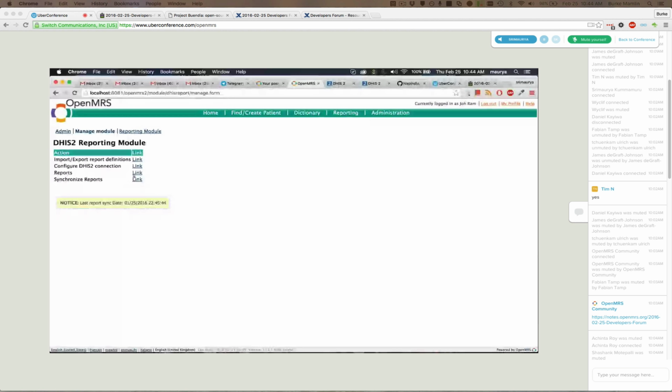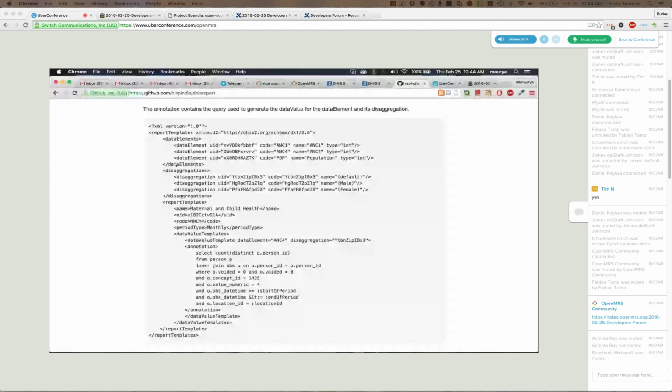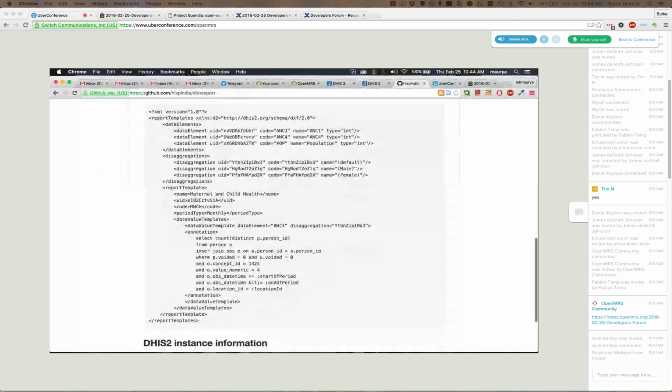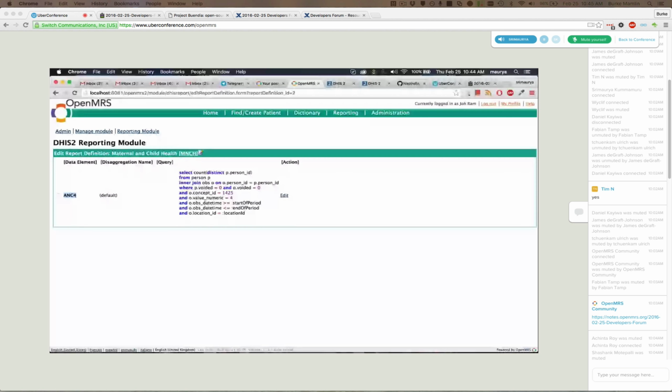the maternal and child health report is the XML report that we just imported from here. How this module works is it has the questions on this side and the disaggregation values here, and the query is written here. Finally, how it answers the question is it takes in SQL queries that generate the outputs for the question.